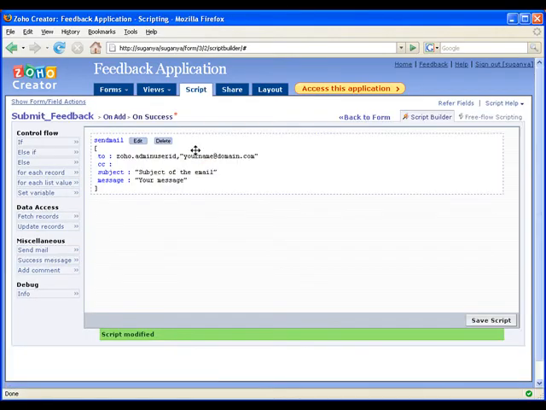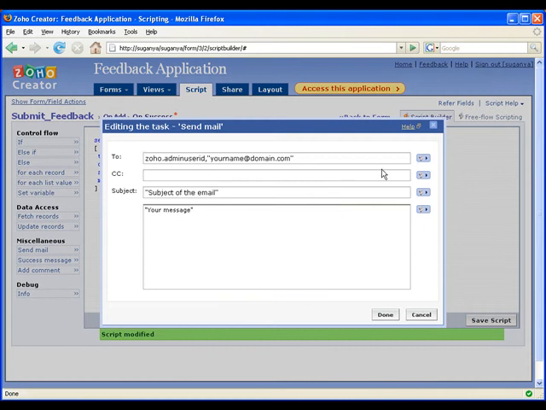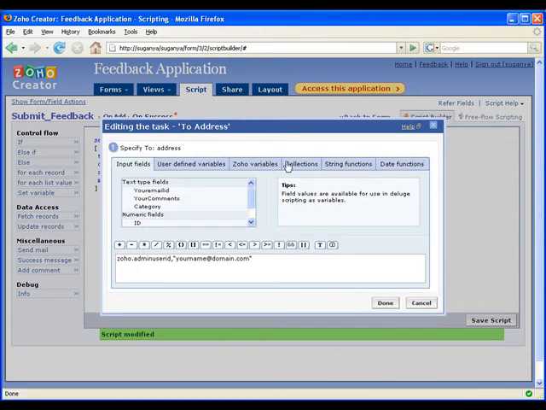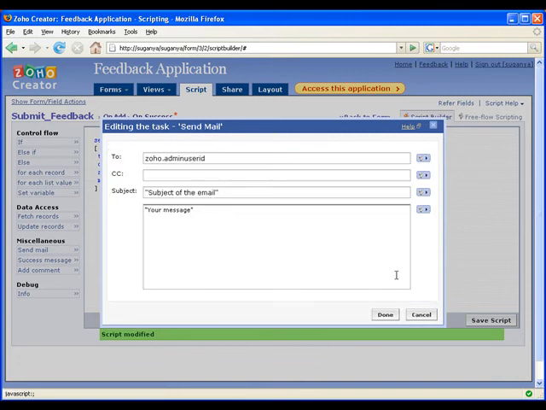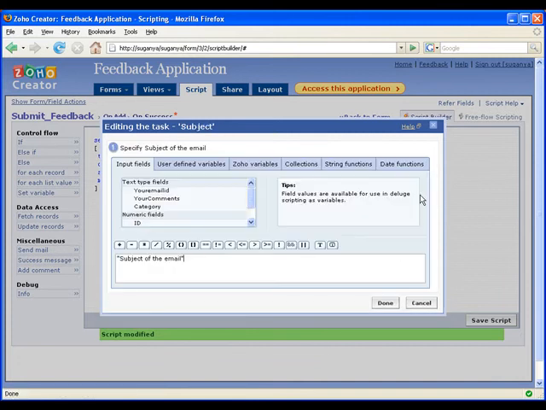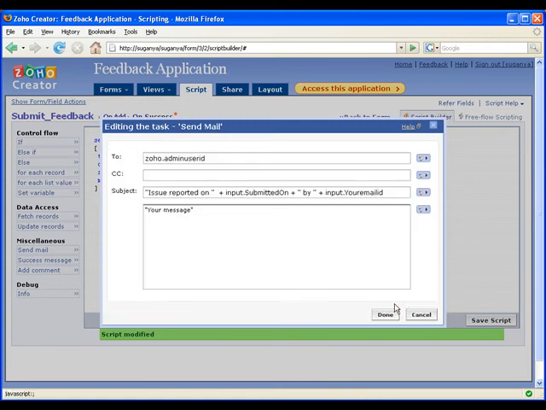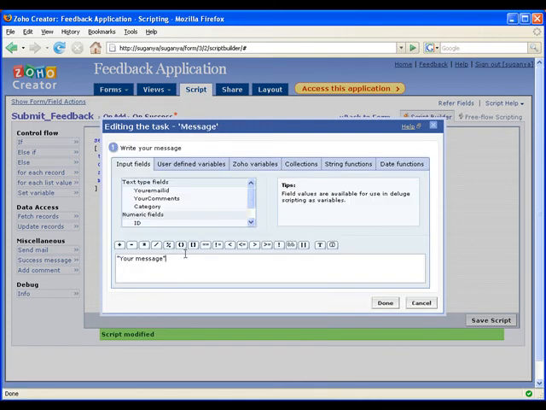Drag and drop send mail task, and let's edit the same and set Zoho admin user ID for the mail recipient. Let's customize the subject line to convey a meaningful message. Say, for example, issue reported on 2nd June by Henry Matthews. Let's also customize the body of the email to contain user comments.